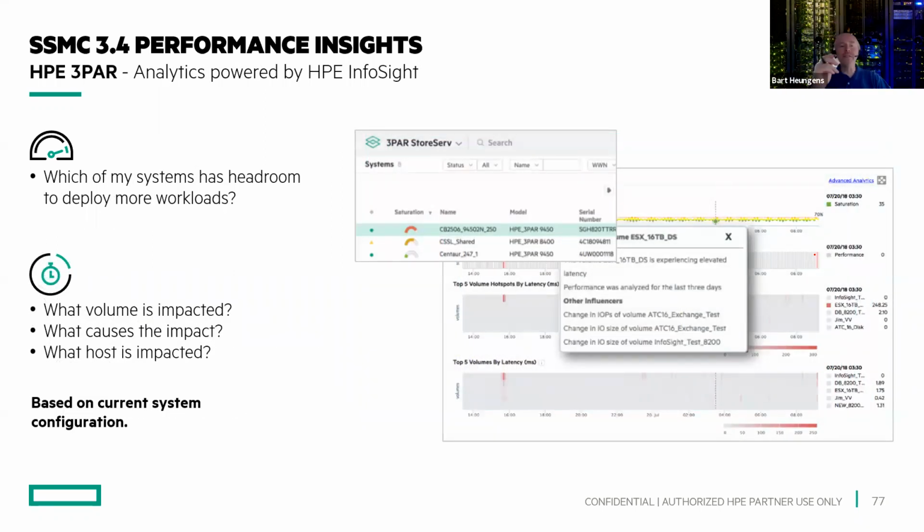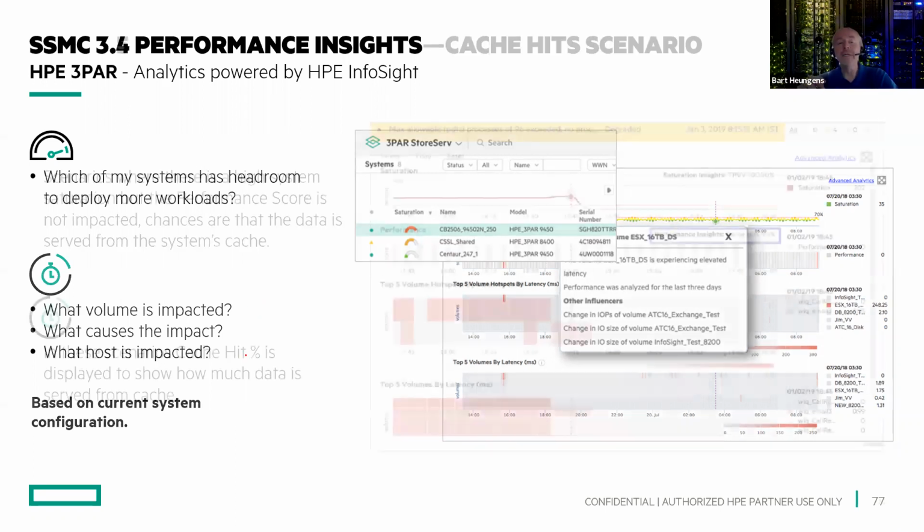Performance insights built in Tripar. So yes, even existing customers with existing Tripars, with SSMC 3.4 or with Primera, you get all these performance insights in there. So you will get an answer: which volume is impacted, what caused the impact, and which host is impacted. So you get that complete view in there.